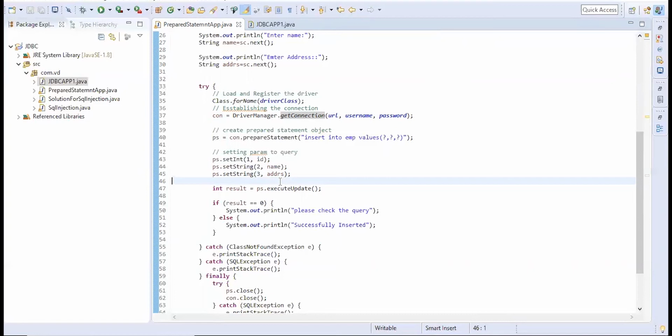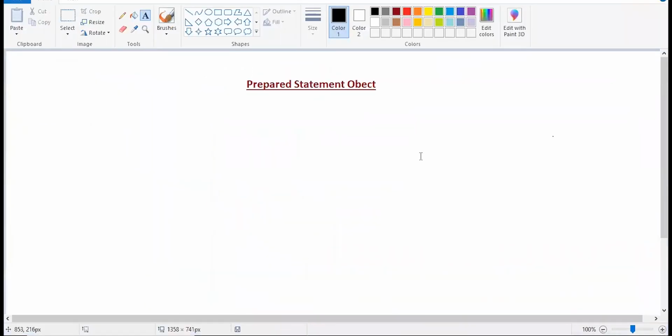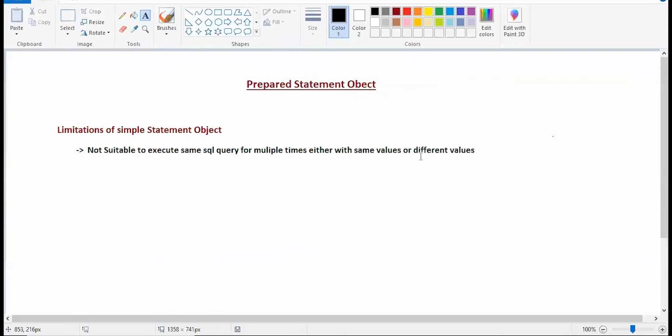Okay, so let's start with the limitations of the Statement object. We have some limitations, right? That's the reason we go to PreparedStatement. So what are the limitations? Very first one is it's not suitable to execute the same query multiple times with same values or different values.